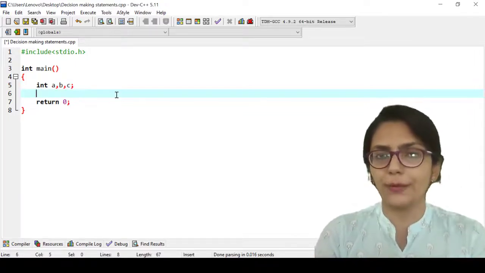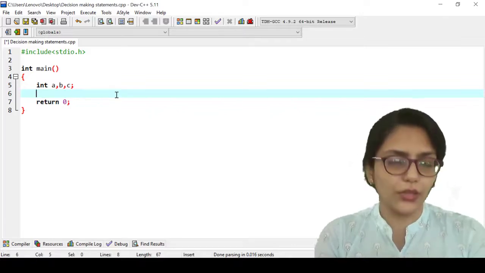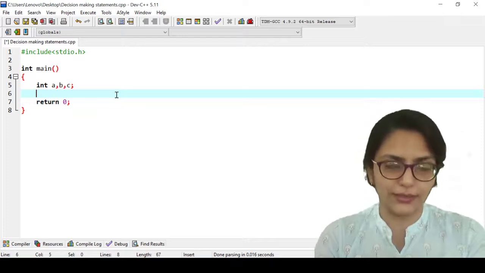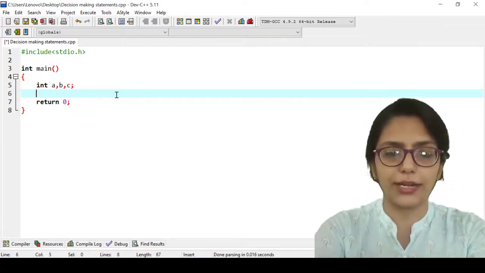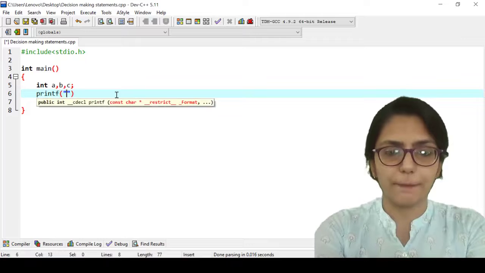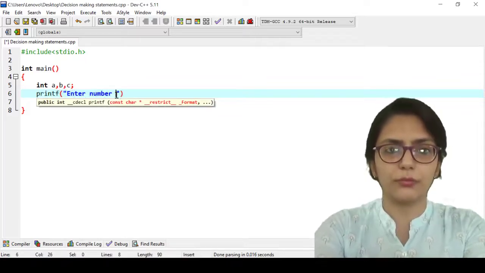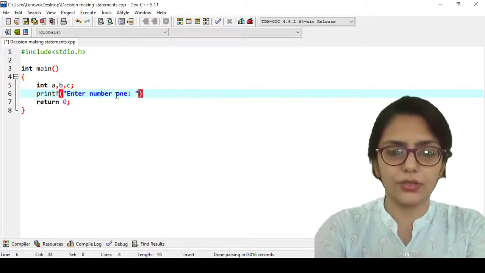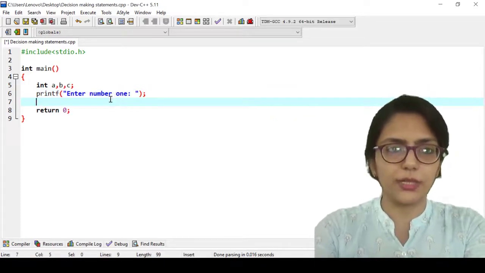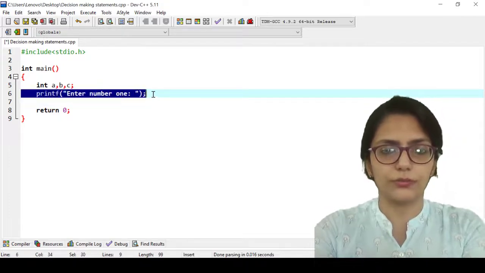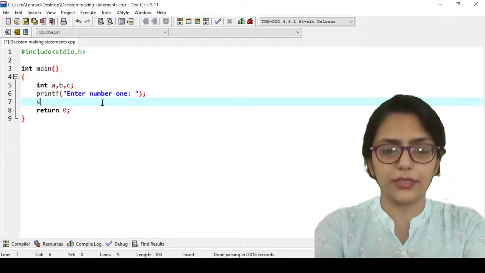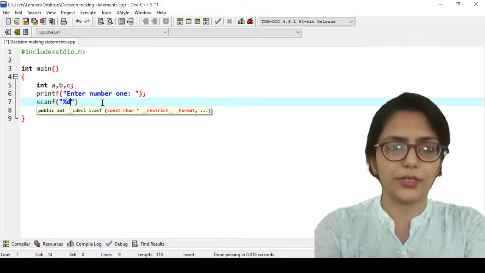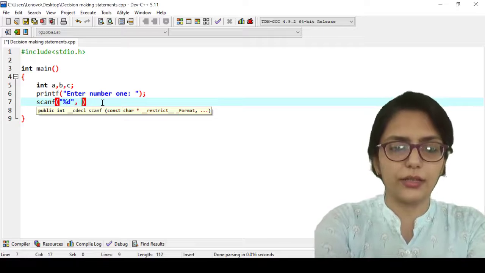Our program is to find the maximum of 3, and for that I'm going to use nested if as well as else if later to make you understand the concept. So here I'm adding printf enter number 1, and then just the same thing I'm copying over here. Okay, let me print just scanf ampersand percentage d and a.